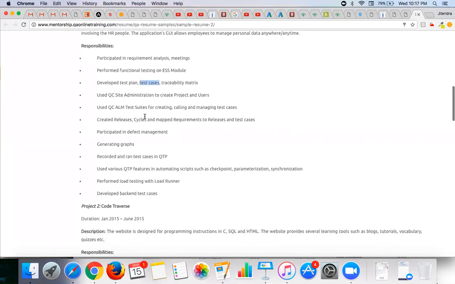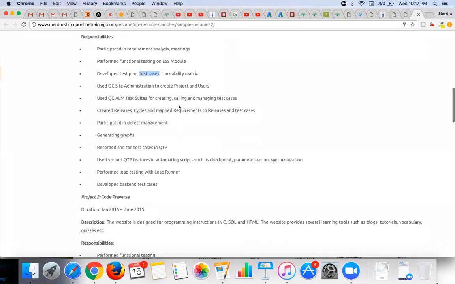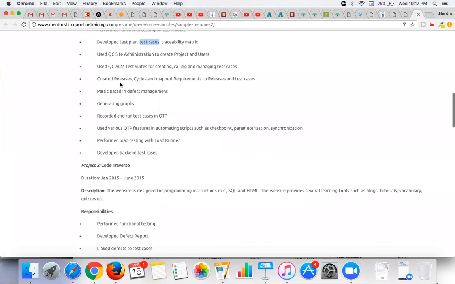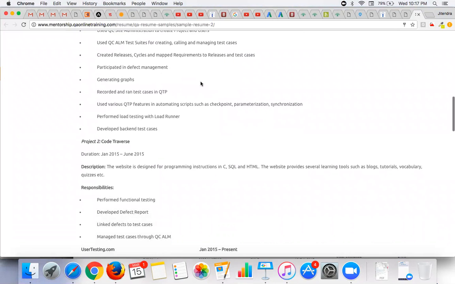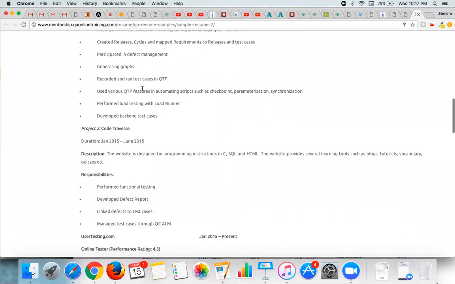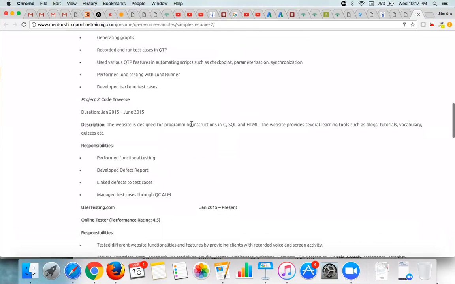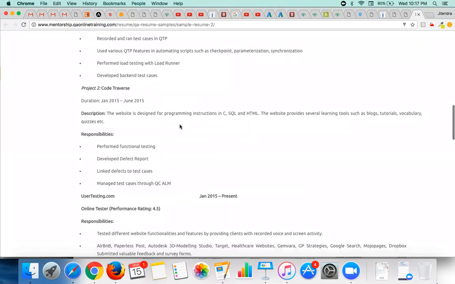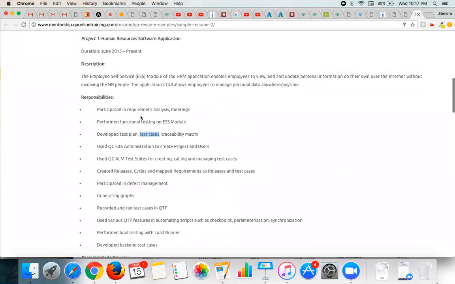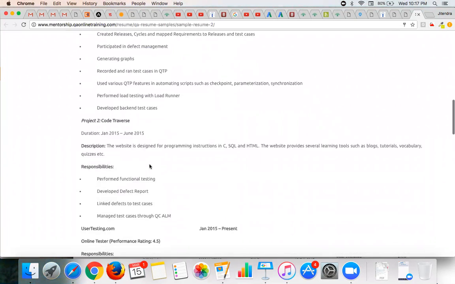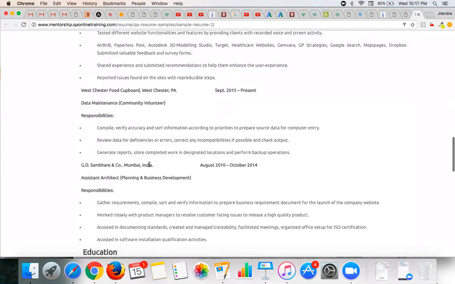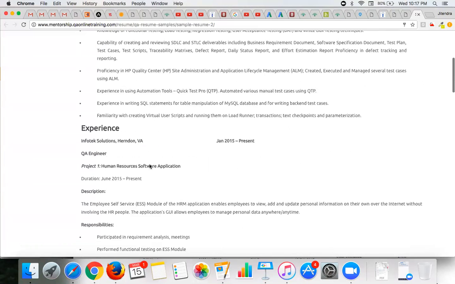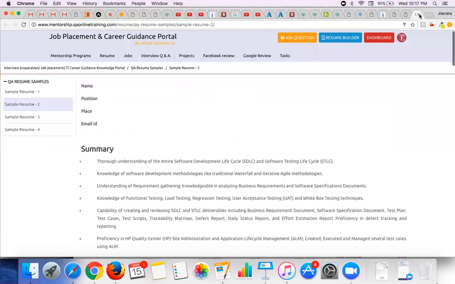And for the administration part we are working on, we'll be using Jira more here. So created releases, cycles, requirements, participated in defect management, generating graphs, recording various run test cases in this. So this is what we are going to write better, and this is what I'll be guiding you on further. So once you do this real project part, I'll also guide you on how and what to present in your resume.